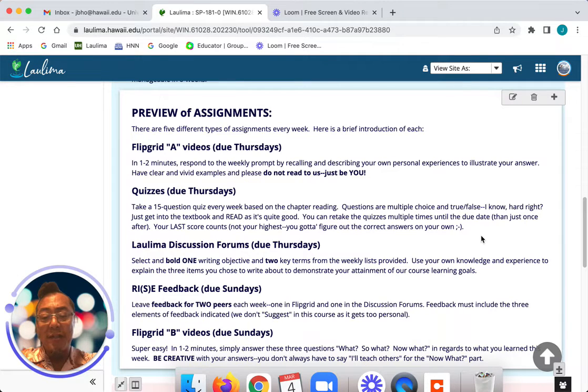These are your chance to write about what we're learning. You'll choose one of the writing objectives and 2 of the terms, bold those, and then explain them in your own way. Use your own personal examples. Don't cut and paste from the book. Don't Google the definition. We don't care about the definition. Give us an example of it, okay? If you can stitch those together into one narrative, great.